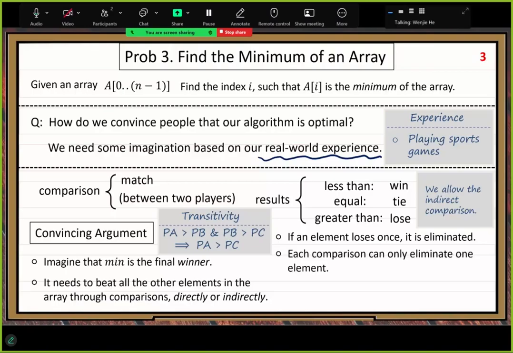Each comparison can only eliminate one element. Do you agree with that? Is it possible one comparison can eliminate more than one, two elements? After one comparison, both players are eliminated. Is it possible? No, right? Because there is a winner. How can you say a winner is eliminated, right?